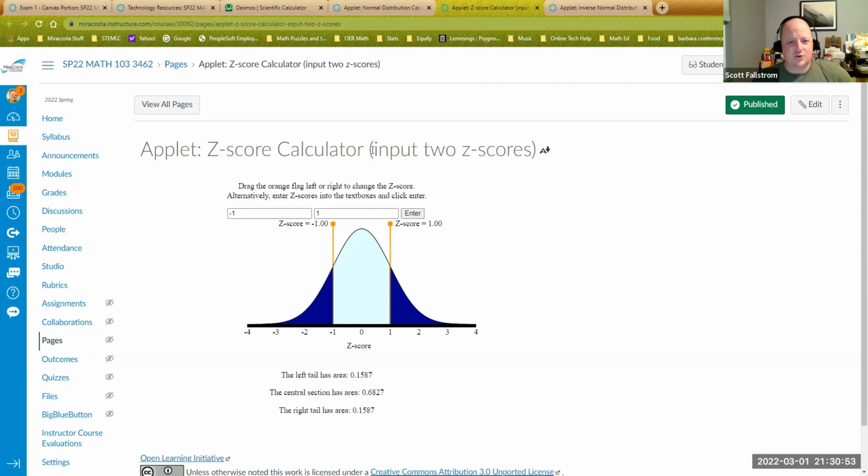The other one is input two z-scores. So that's if I wanted to find the area between particular numbers. So maybe between -1.4 and +1.8, click enter, and I can see each region on the graph: the left side, the central, and the right tail.